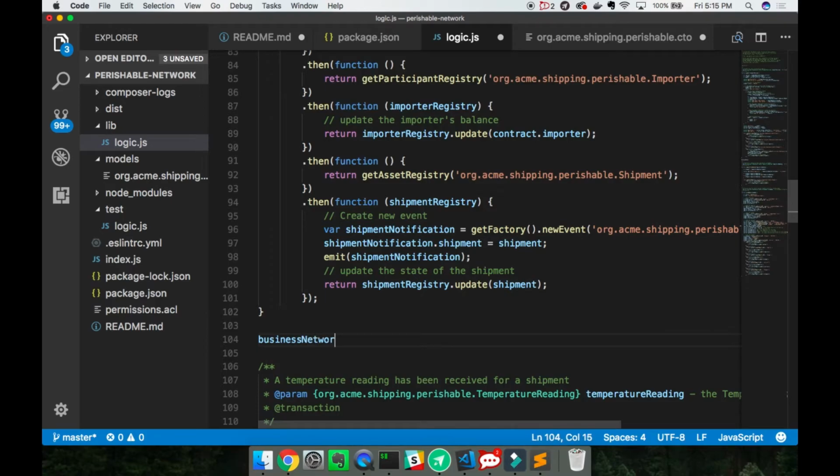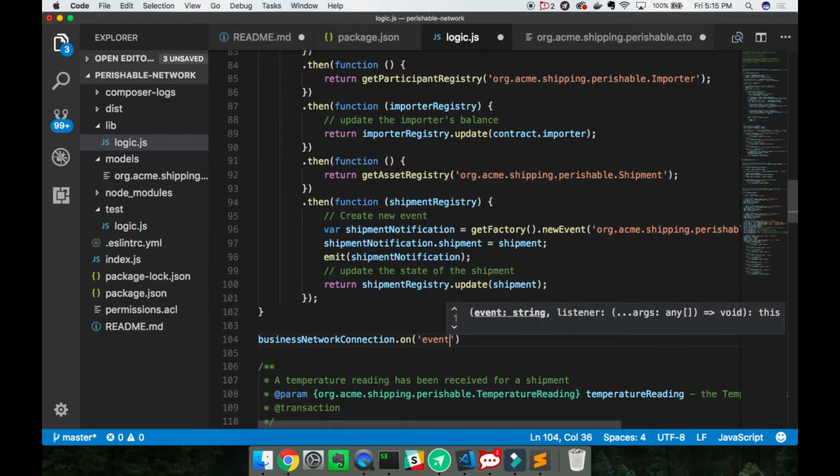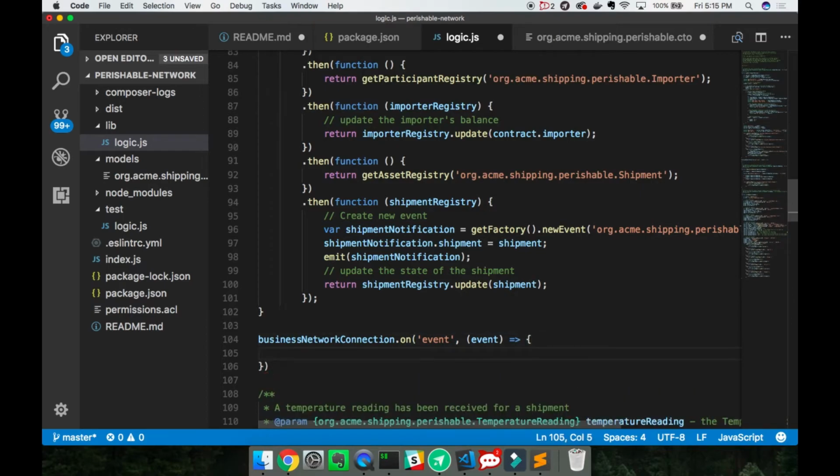So we can say business network connection dot on and say event, and then specify the event and give it a function to run. So you can say the event is a class of org.acme.shipping.perishable dot shipment has arrived.